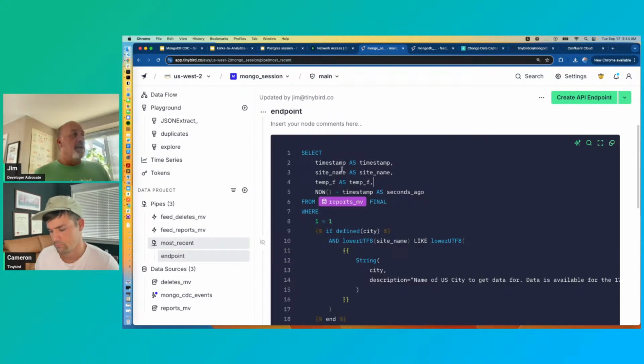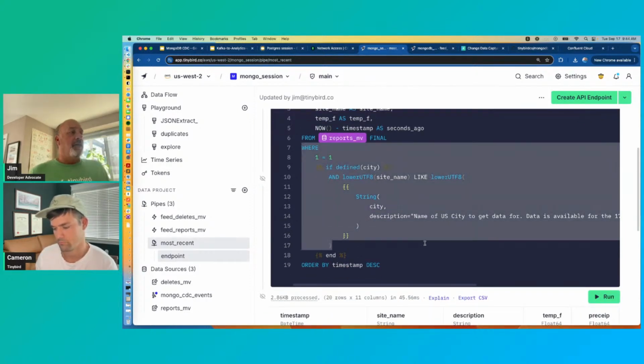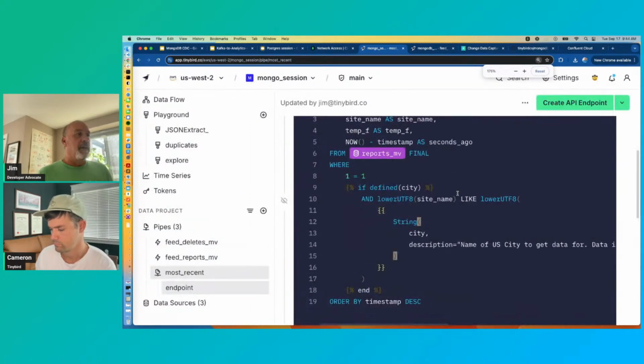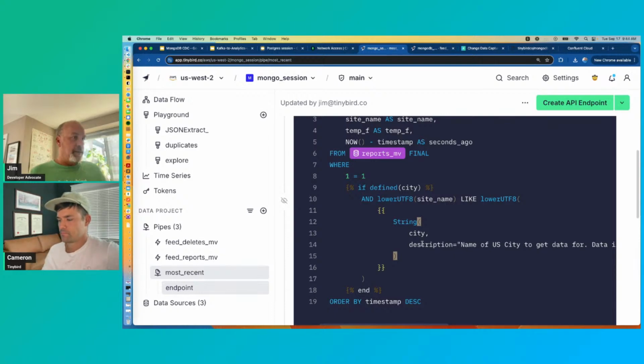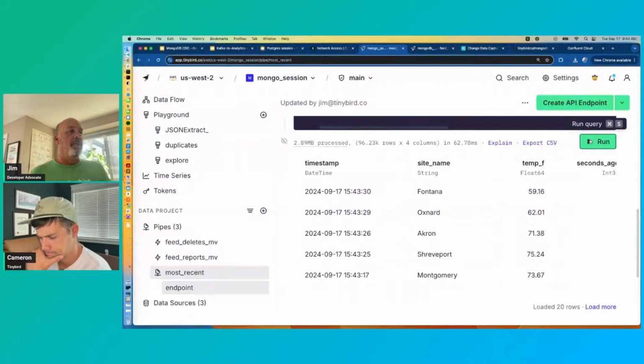What I'm doing here is kind of what we saw before. I'm grabbing the timestamp, the site name, the temperature. I'm also looking at the latency here. The special sauce is that, let me zoom in a little bit, I'm using our templating language to add in a dynamic query parameter called city. And what that does is it tests if the site name is equal to what the user has passed in. So let me run this just to make sure everything is good here.